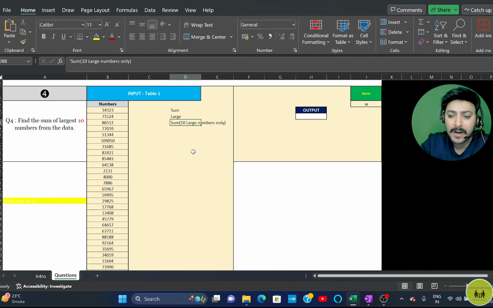Okay, so guys, you know how the large function works. We do have two functions here, large and small, right?